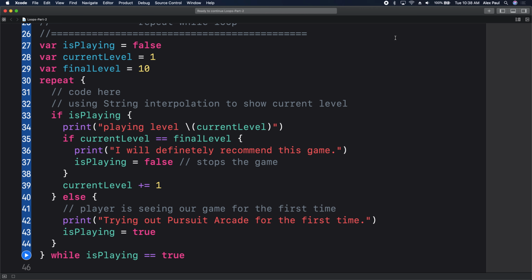So, okay, top down. We have 3 variables. We have an is playing variable, which is set to false. We have a current level, which is 1. You don't start a game at level 10, you start at level 1. There's a final level that we'll get to. We're playing Candy Crush, we're trying to get to level 10.